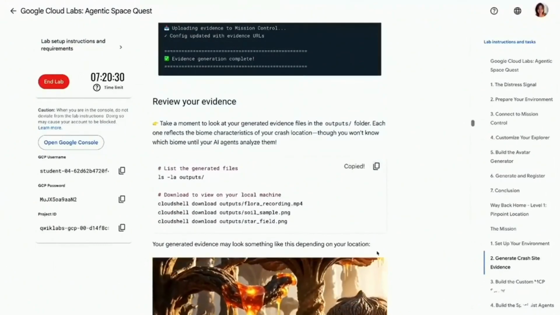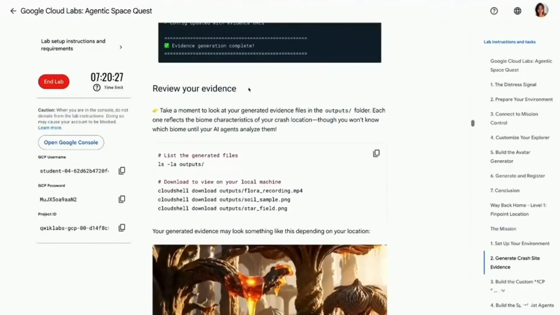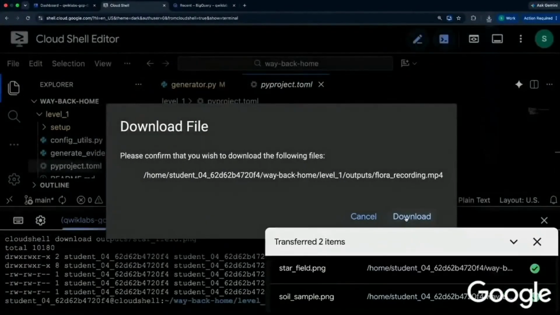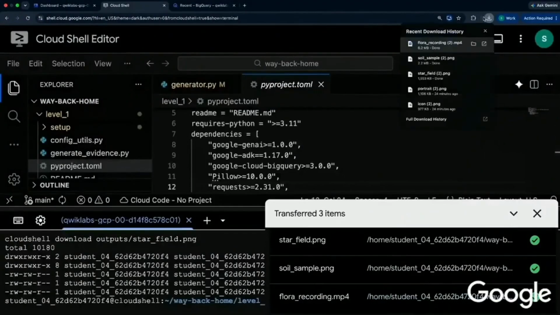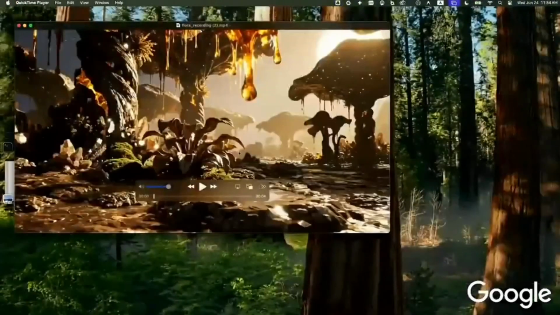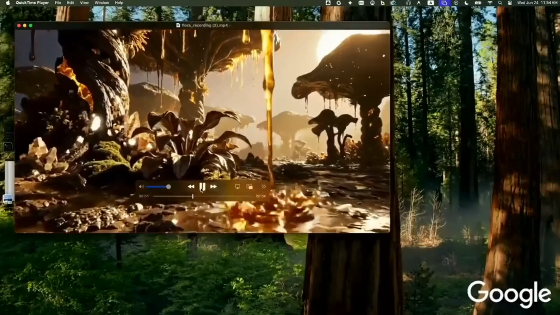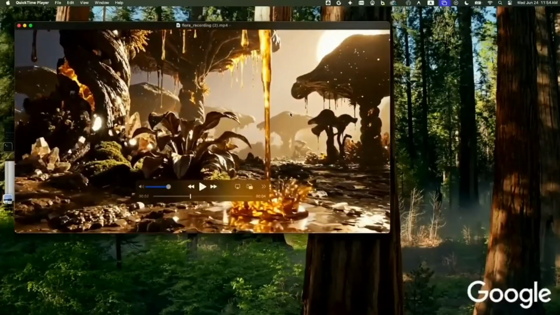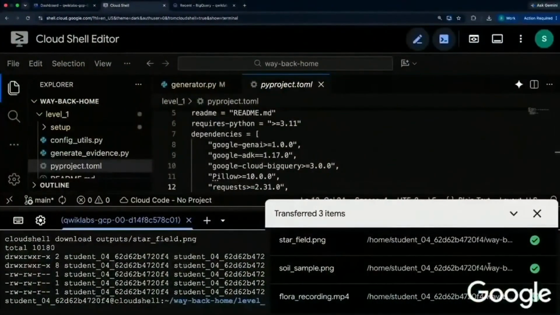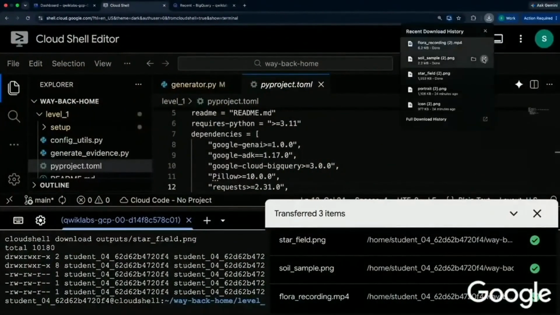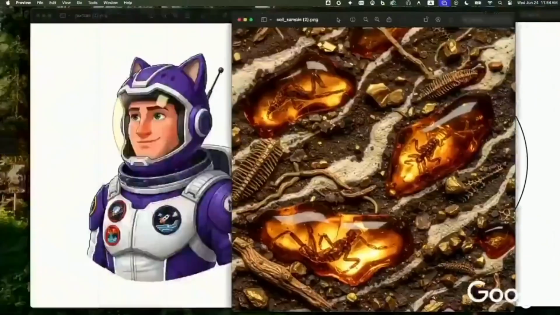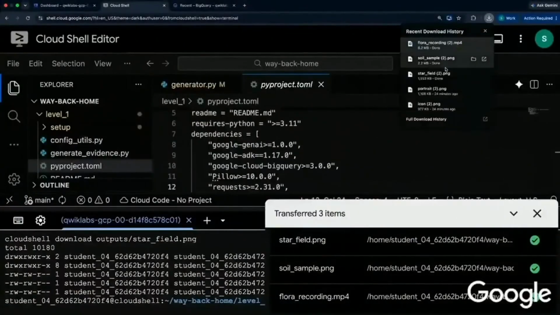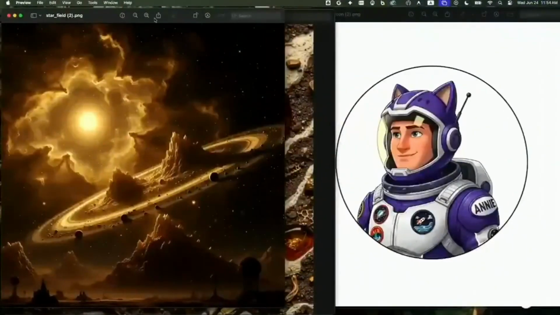What's next is we want to make sure they generated successfully. You can review your evidence by copying this command, and it will automatically download things to my system, so I can take a look. Wow, pretty cool. It's using the video model to generate a video like this. Also, you can see the soil sample and star field.